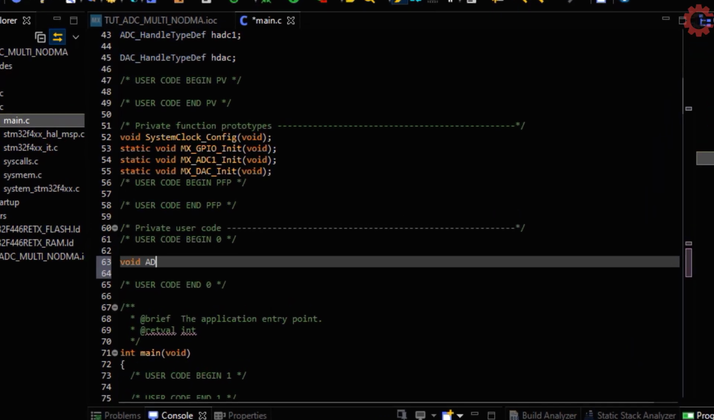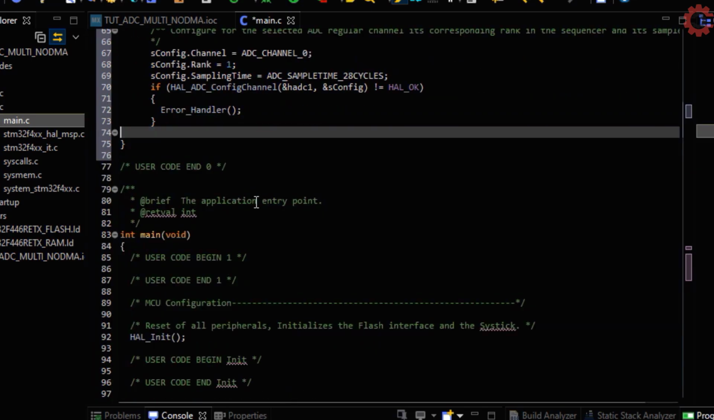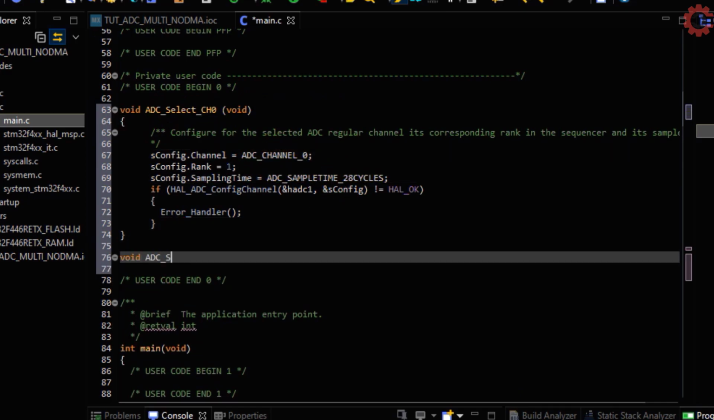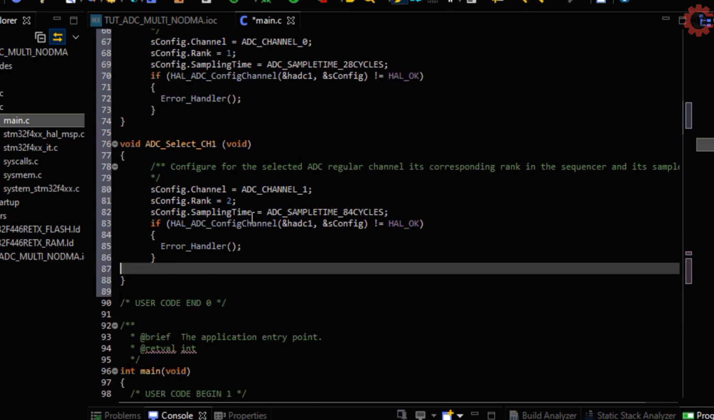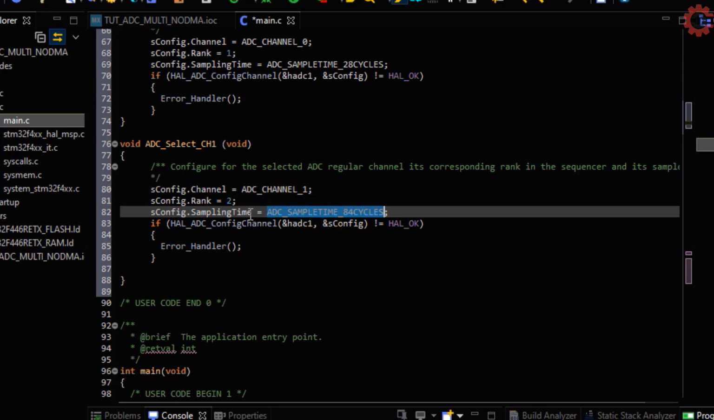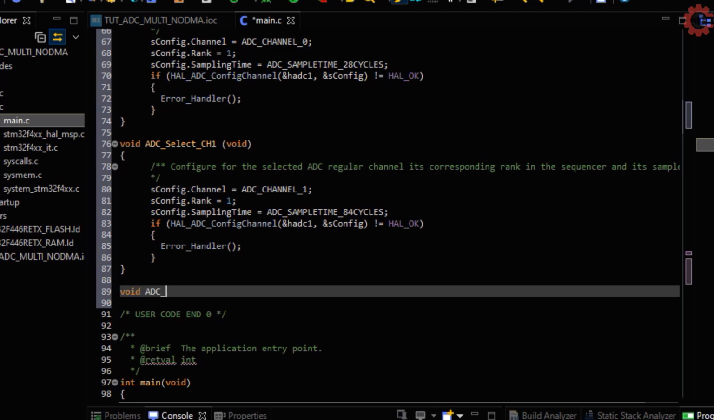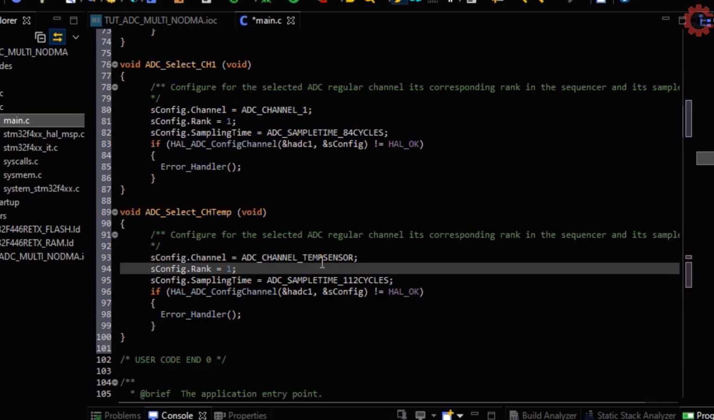Now let's write the function to select ADC channel 0. Here I am going to paste only the channel 0 part. You can see the ADC channel 0, and the sampling time. Now we will write another function for selecting channel 1. And here we will only write the channel 1 related part. Also make sure that rank is set to 1. And now finally the temperature sensor channel. And paste the related code here. Also change the rank to 1.